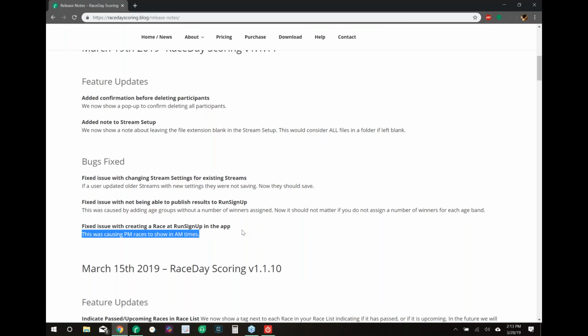And finally with this one, we had an issue with creating races at RunSignUp, and this was basically if you created a race that was in PM, it was putting it in AM, which wasn't too good, so we did fix that one.